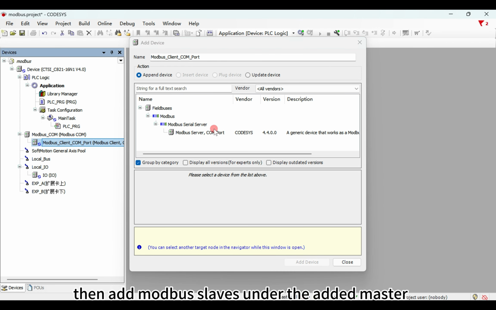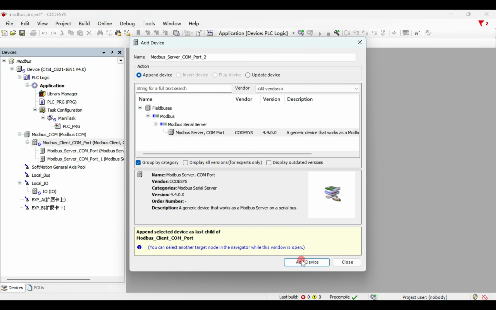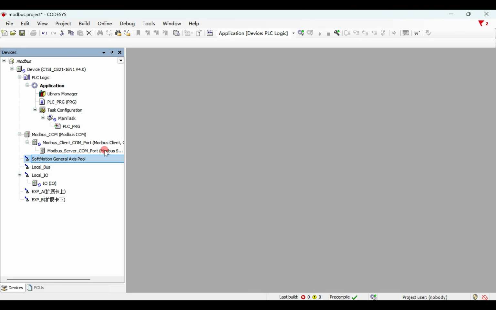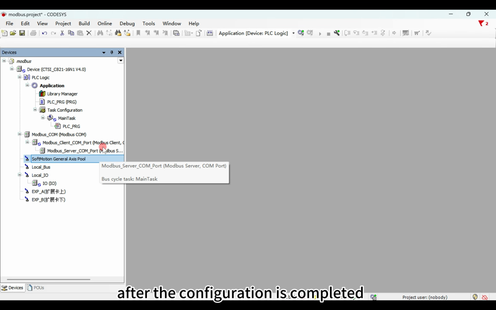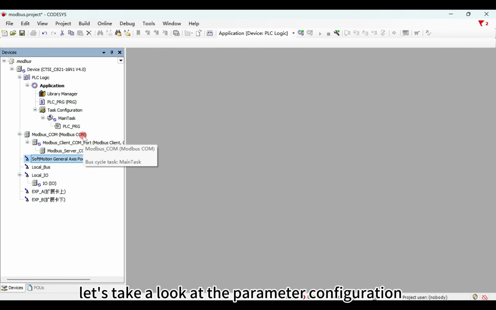Then add Modbus RTU slaves under the added master, and add a few slaves if you need them. Only add one slave here for demonstration, and delete the excess slave first. After the configuration is completed, let's take a look at the parameter configuration.